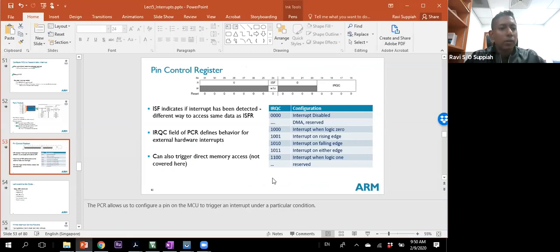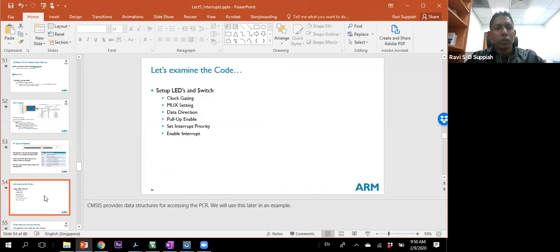Now what I'm going to do is share with you the code. I'm going to go through the code structure on how to set up LEDs and configure the switch and everything to make sure we get it right. But before that, maybe we can go for a short break now. It's 9:50. Let's have a short break. Come back at 10. I give you a 10 minutes break.